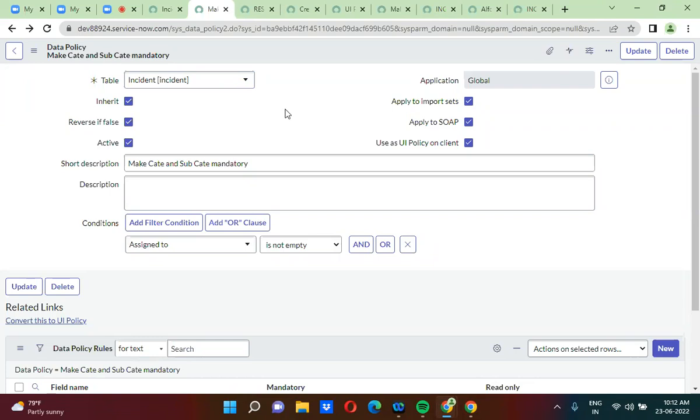Consider, guys, I have a tool called HPSM. There is an integration between the ServiceNow platform and HPSM. Whenever I create an incident here, that will create an incident in the ServiceNow platform. Here I am filling in the assign to, but not filling in category and subcategory. There is only a UI policy.